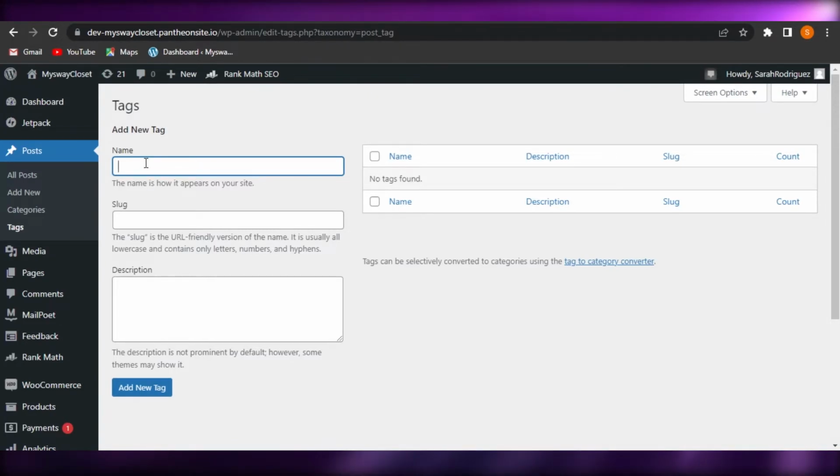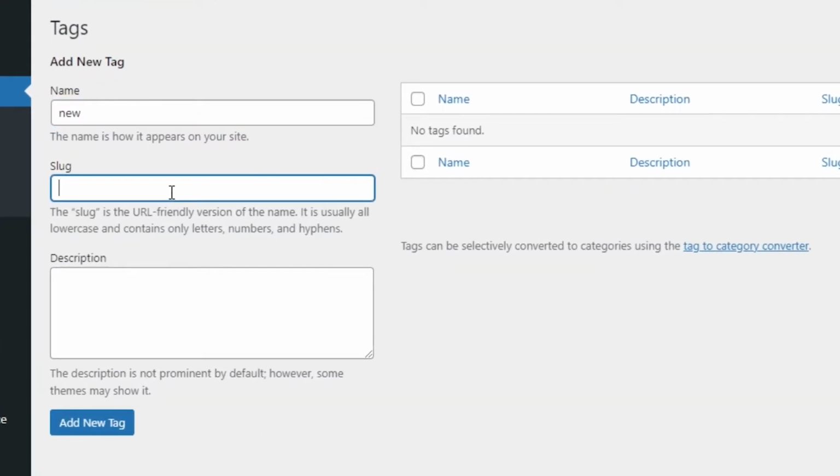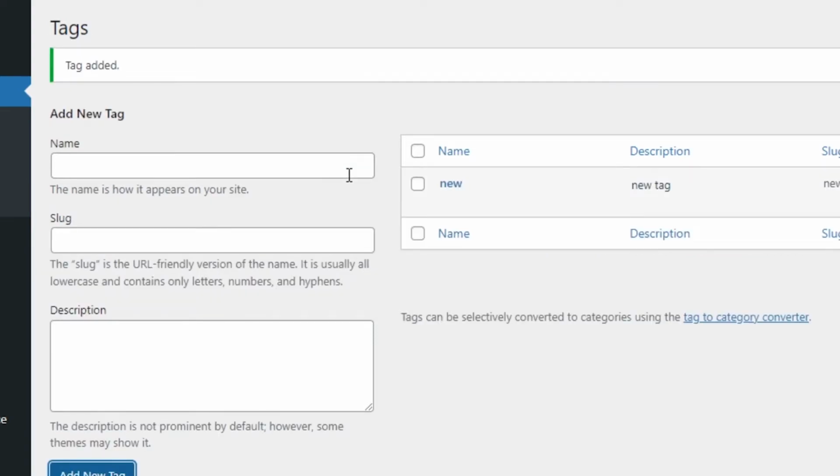You just name your tag whatever you want to do. Let's just call it new. Then we have a slug. So in slug, again, I'm just going to add the word new. And in description, you're going to write any description you want to. So I'm just going to write the words new tag for now. And click on add new tag. New tag will be created immediately.